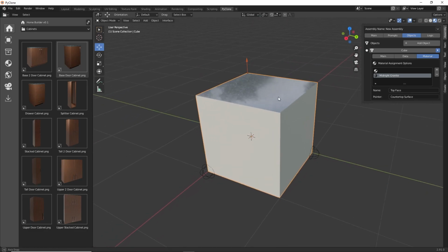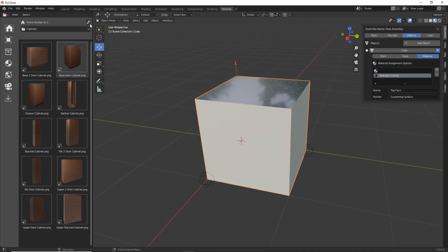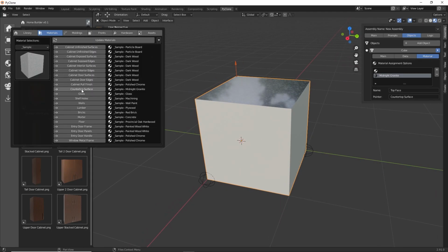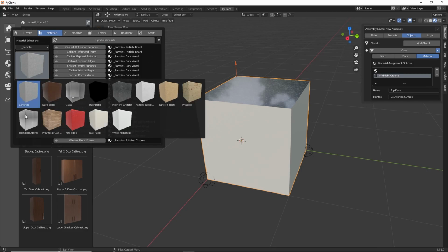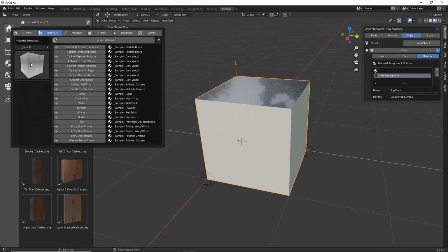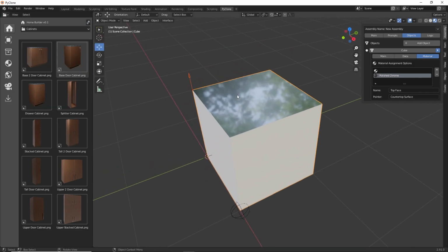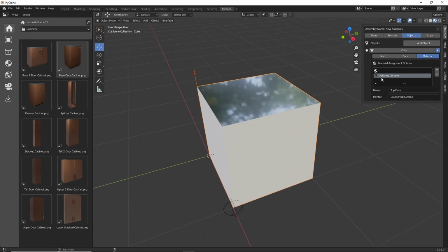Now I'll get into materials in a later video, but if you wanted to change the material that's assigned to the countertop surface, let's say that we wanted it to be this polished chrome material. Here we can select that material, so this is our active material. And now we can click on the pointer that we want to assign that. Once we click on that, you'll notice that this has been updated. So now the countertop surface is the polished chrome. And if we click update materials, that has updated the material that's assigned. You can see here in this material slot, it's assigned to polished chrome now.